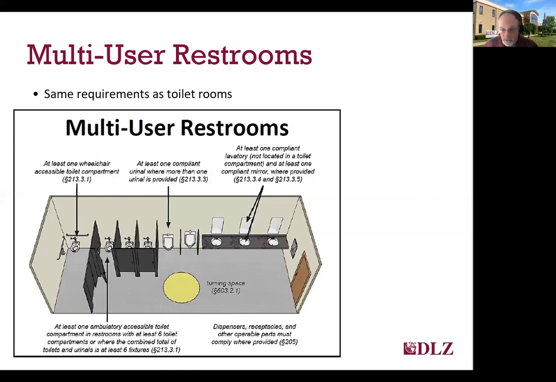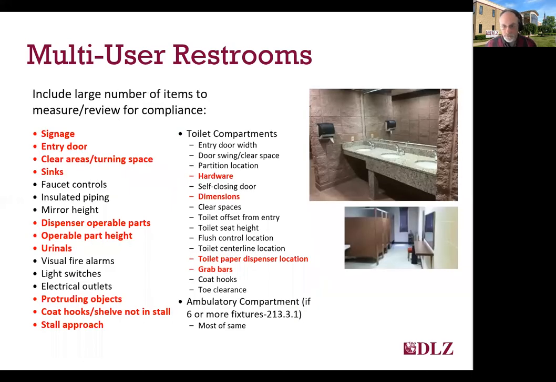As the name implies, multi-user restrooms accommodate more than one person at a time and typically don't have a lock on the door. They often include multiple sinks and urinals in men's rooms and toilet compartments or stalls, sometimes quite large. At least one sink and one toilet compartment must meet the requirements for wheelchair accessibility. And if there's more than one urinal, as we talked about earlier, at least one of those urinals must also meet the standards for urinal height and whatnot that I'll go over here in a minute.